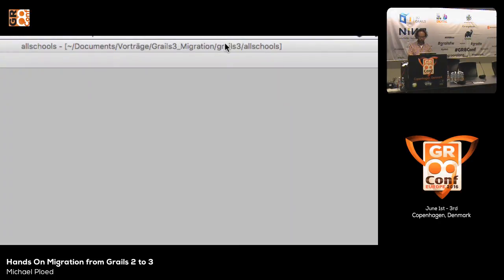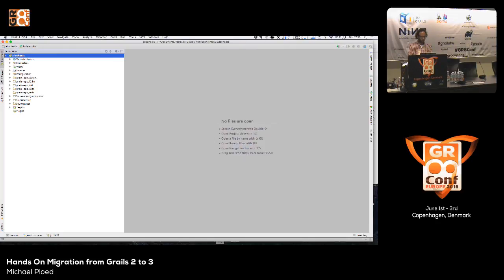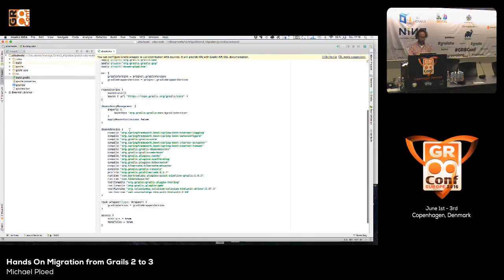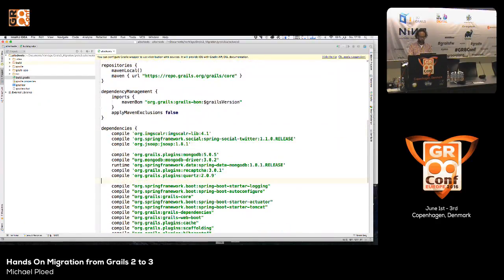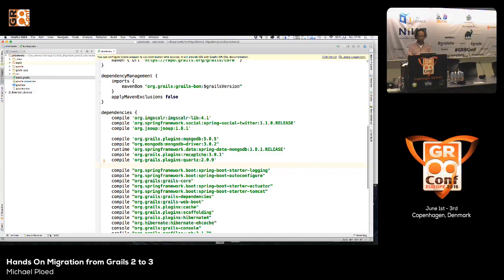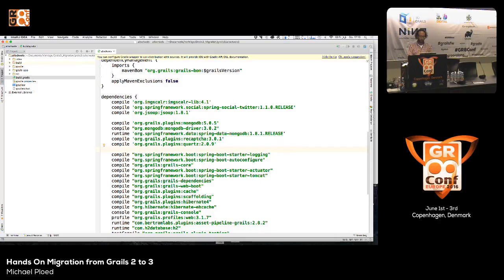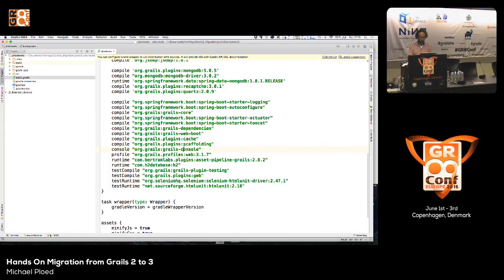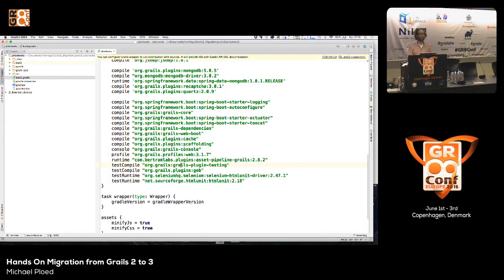You see, Grails 3 allschools, and the first thing that we want to do is we want to add dependencies. So we add our dependencies to the build file. So what we have here is image scaler for image scaling. We use Spring Social Twitter. We use a little bit of JSoup for HTML processing. MongoDB plugin, Spring Data MongoDB, the reCAPTCHA plugin, and Quartz. And what we have to do is we're not using Hibernate, EHCache, or any relational data store. So we just kick out these dependencies.